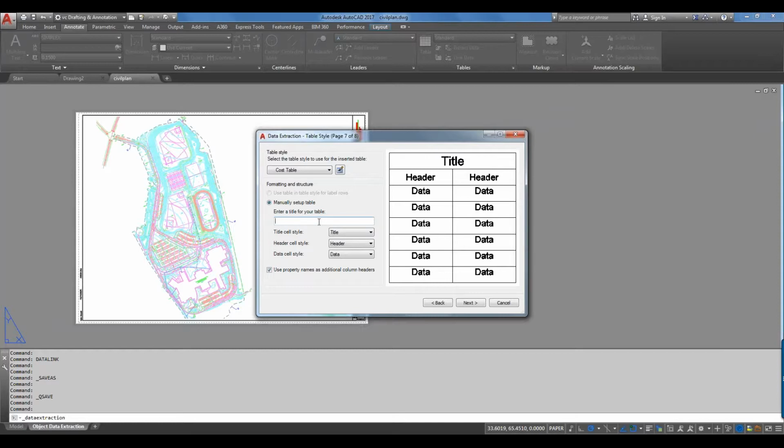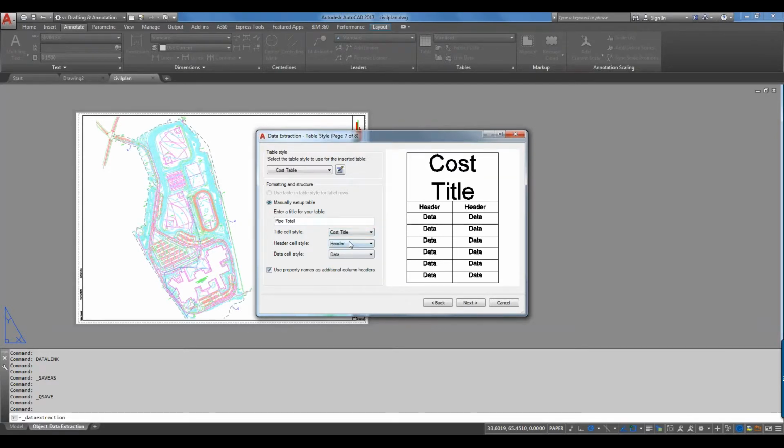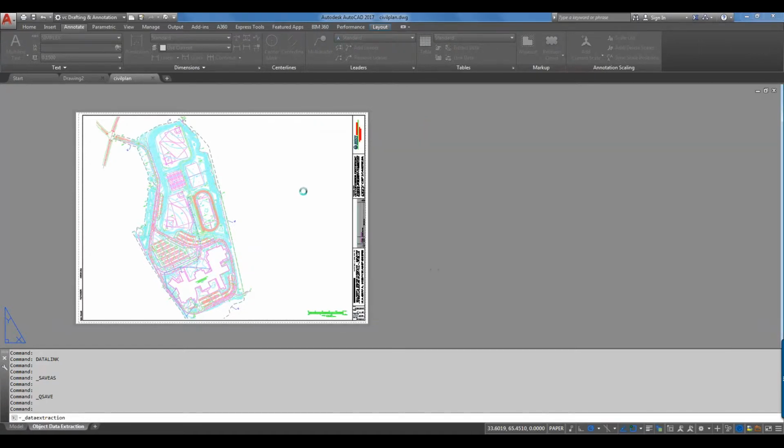I forget what I called this, pipe totals. Let's call it that. I'm going to change my headers here real quick. Oops, that's a title. Then the headers are cost header and cost data. Click next. Voila, finally, the table gets generated.